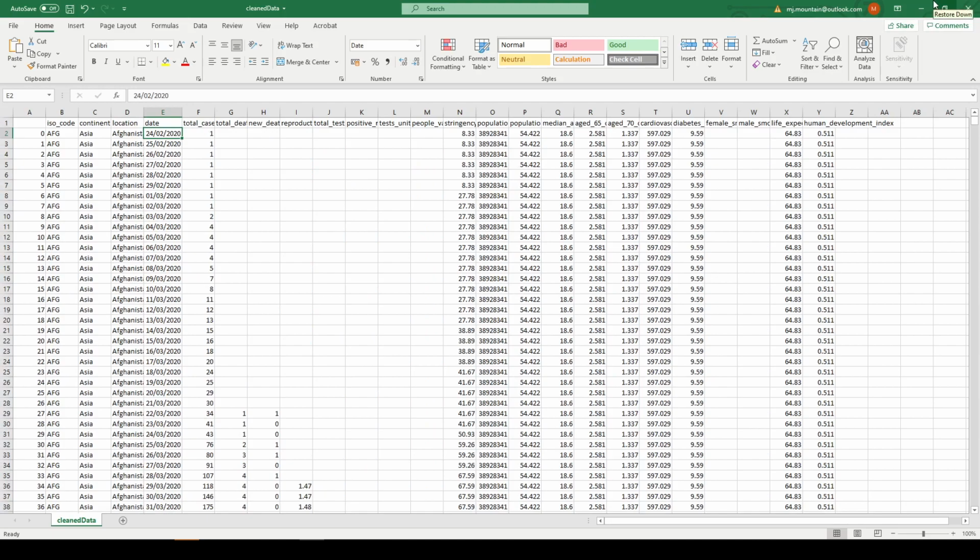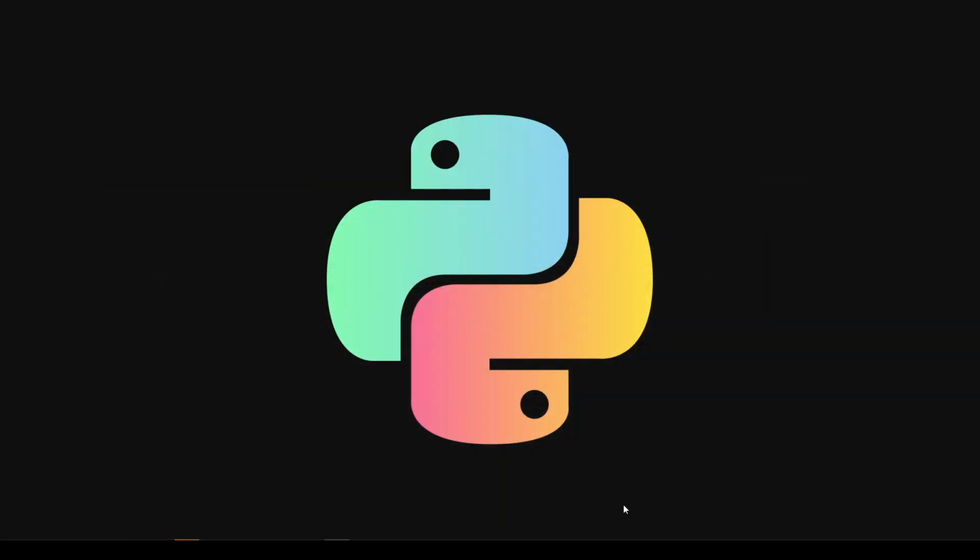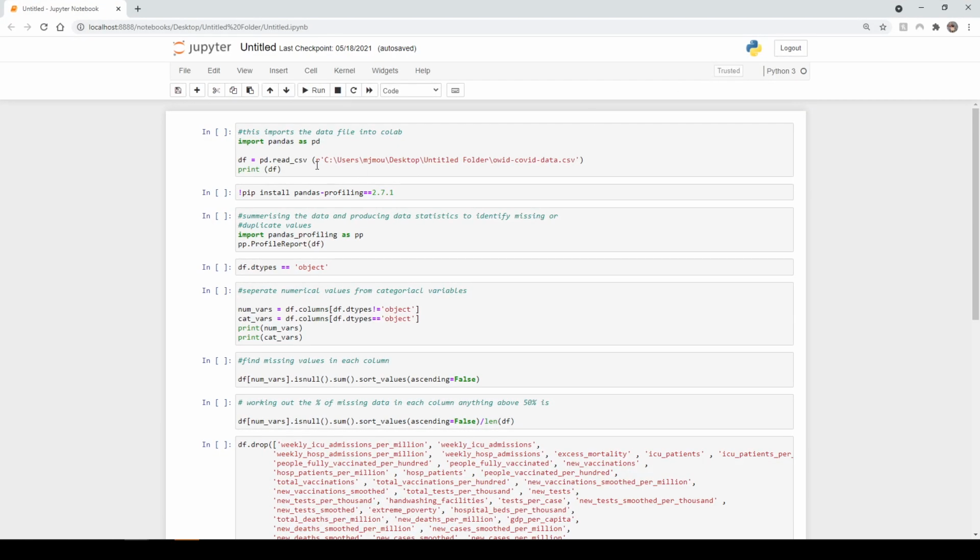So I've cleaned up the data in Anaconda, and the reason for that is because it's more comfortable for me to use that, but you can do the exact same thing in Colab. So let's have a look at cleaning up the data. First thing we needed to do is we actually needed to import the file into Colab. In Colab it's slightly different.